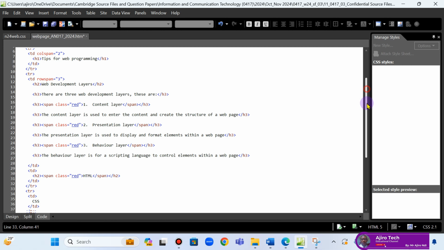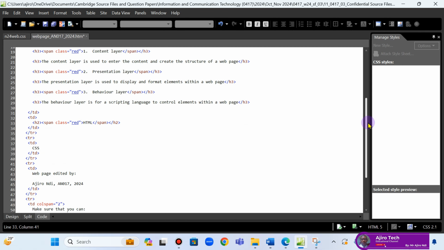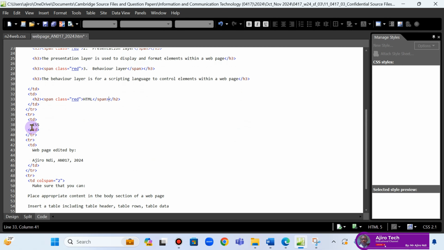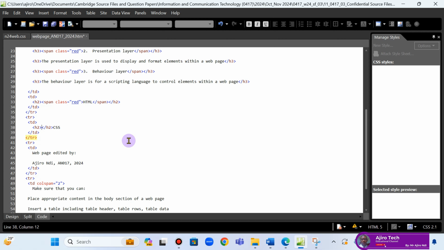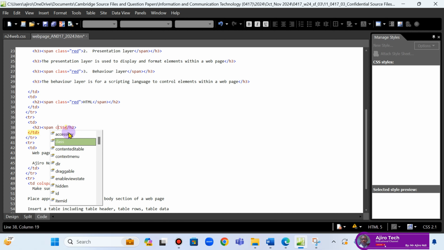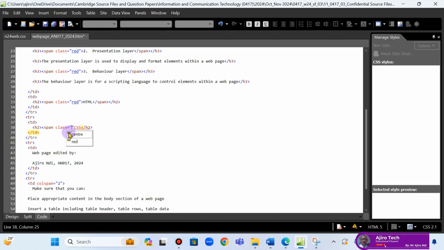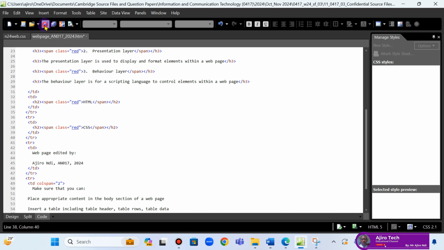Okay, so I'm going to cut this and paste this here. So this is the second. The third one is this one here. So I'm going to put H2, cut this here, paste this, span, class, and I have my red, and I'm going to cut this and I'll paste it here. Okay, so I'm going to save this here.